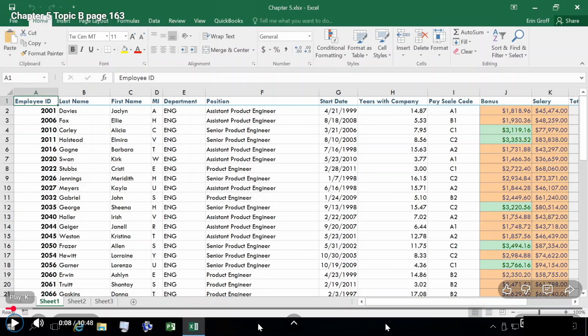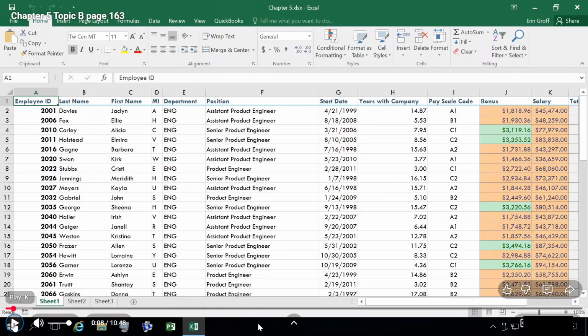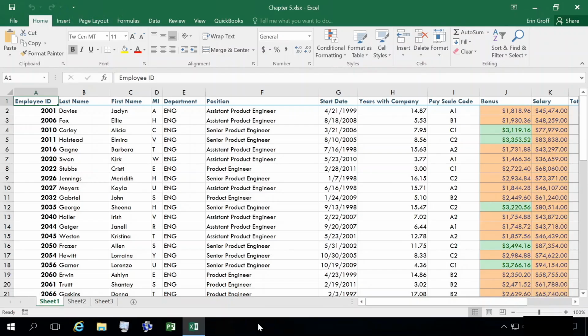This is topic B on page 149, setting up the page layout. Although the general print settings provide you with a solid base to print your workbooks, there's much more you can do when printing with Excel.